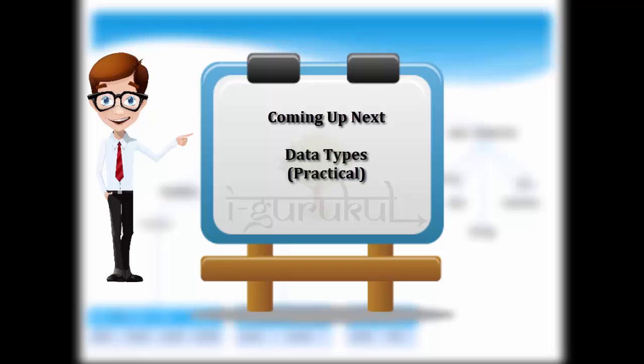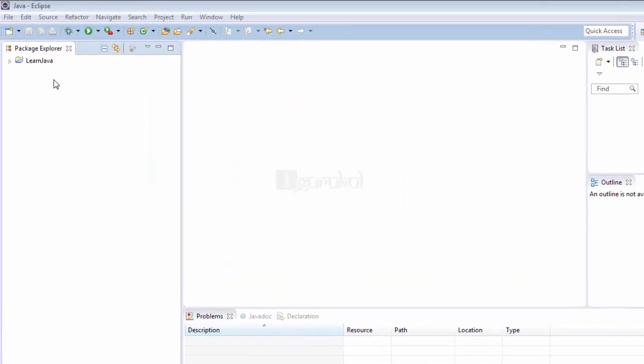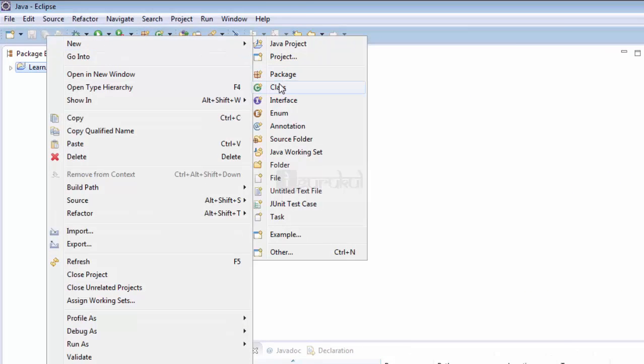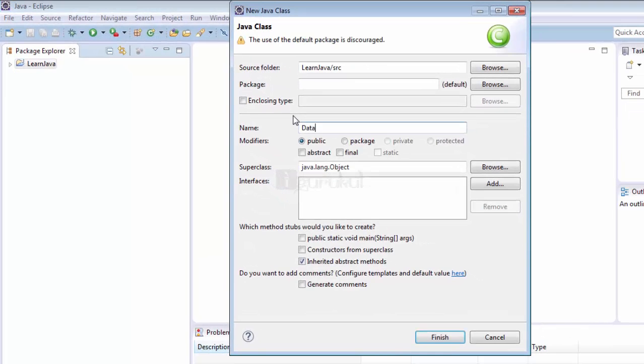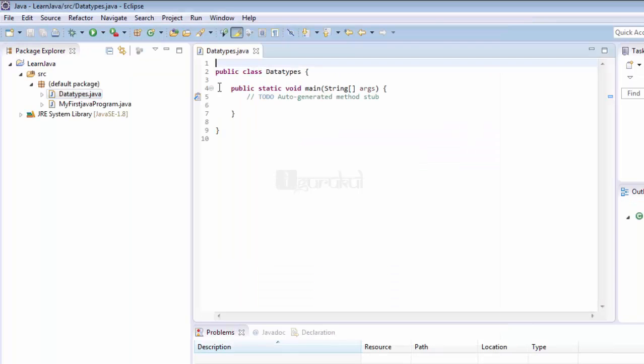Let us first take an example of each and every data type within a program. So first of all, what you need to do is, as always, create a file, create a new class, give it a name, data types, select the main method, click finish. So let's start learning data types with the basic data types.